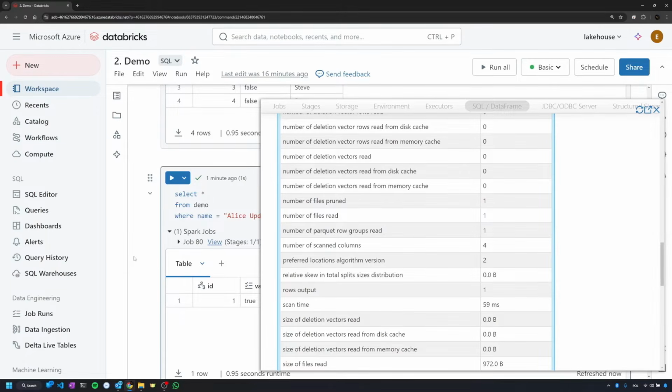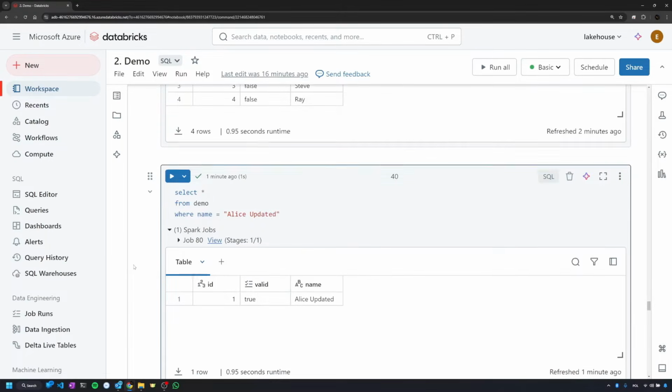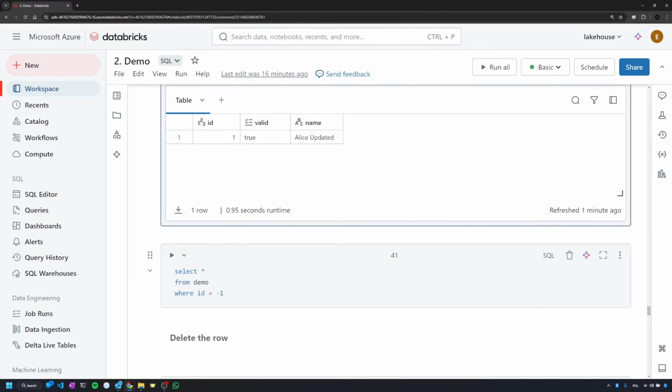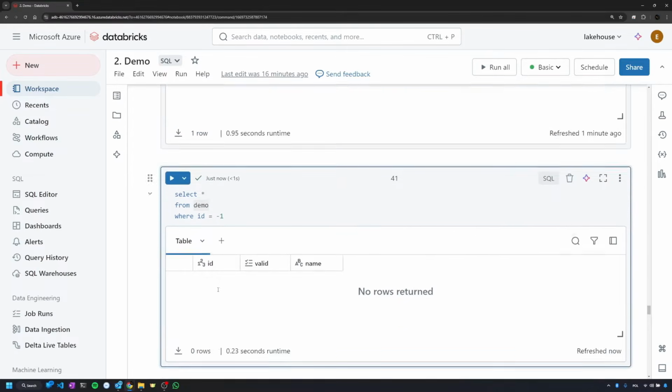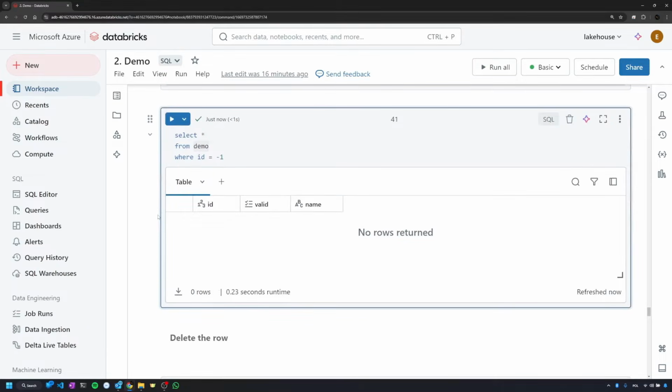Let's close this one, change our constraint, and look for data where ID equals 1. So tell me, how many files will we read now? Control Enter, and the answer is 0. There is not even a job created. It was so simple for Databricks to figure out that this data does not exist that it didn't even spin off any job. Simple as that. And this is the beauty of file skipping.